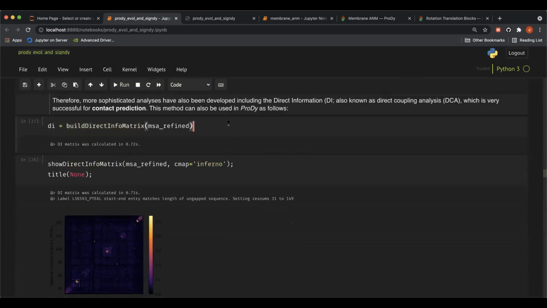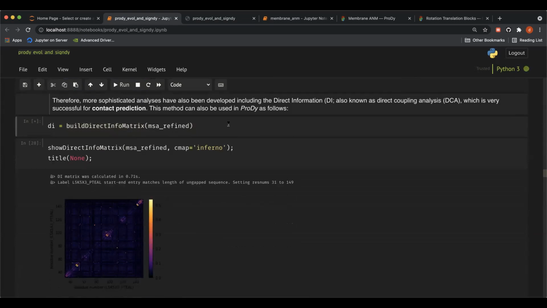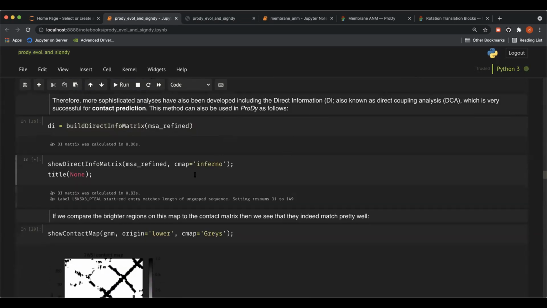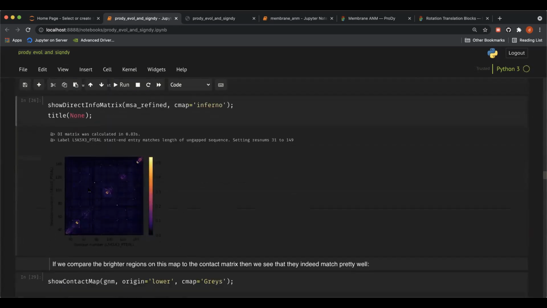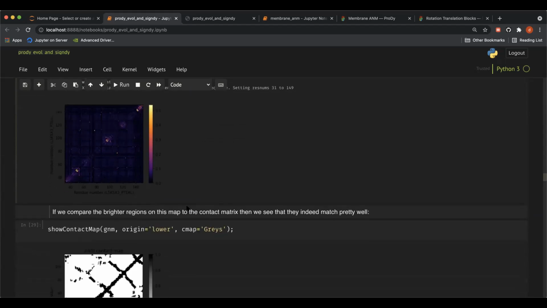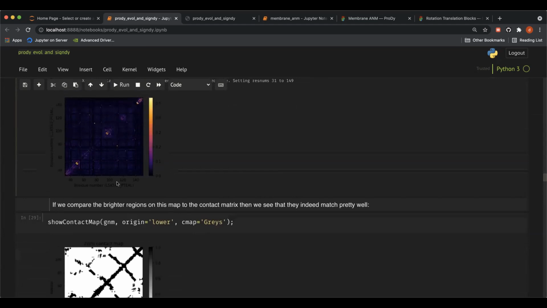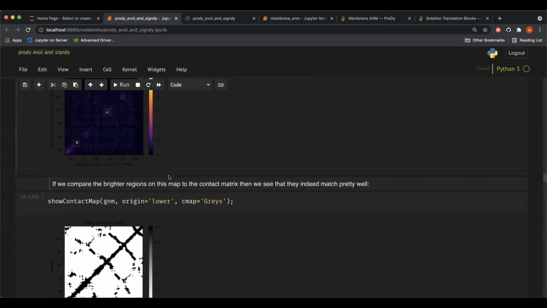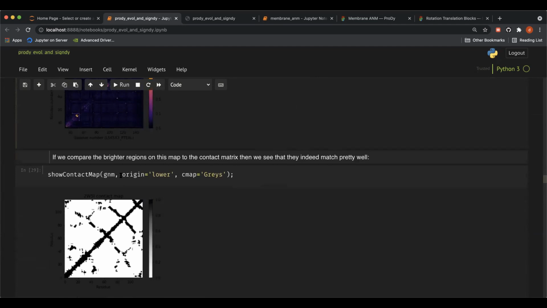So I will run this on the refined multiple sequence alignment, and again it's picking up some dependence between distant sites on the protein, and you can see these little hotspots in the off diagonal of this matrix. You can also try to validate whether those two residues are in physical contact with each other by comparing it to the contact map.